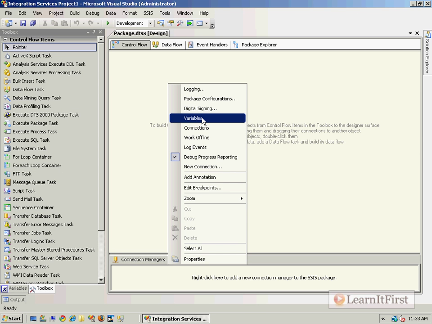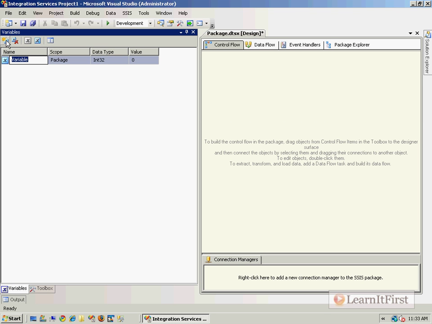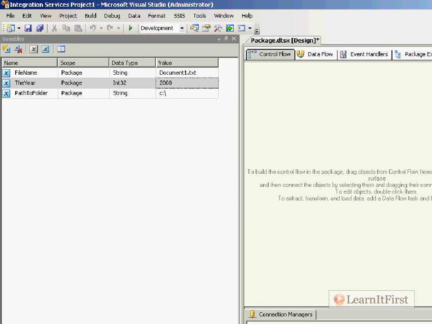You've got a couple of variables at the front of your package so that they have package scope. One of them is called file name, and it's going to be a string. Another is called year, and that's going to be an Int32, and go ahead and default it to 2008 for whatever reason. And then path to folder would be a string, and we're going to make that C:\. And we'll put in something here just to get us off to a start.